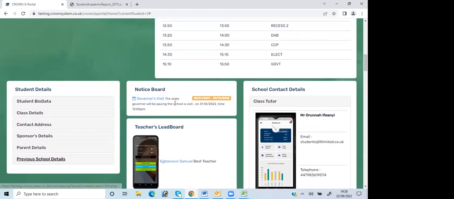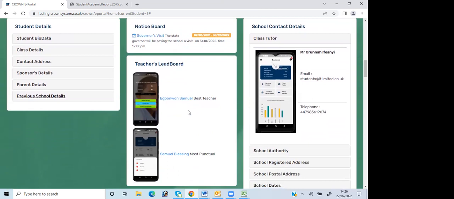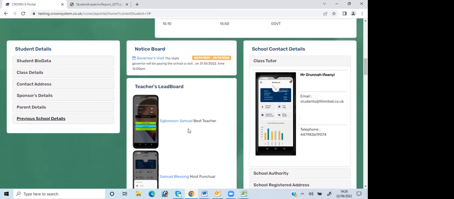Now you have the notice board whereby you disseminate information to the parents at home. So this one is one of those notices that were prepared in the system. Then you have the teachers' leaderboard here, like the best teacher or the most punctual teacher. You have it here. So the parents have that information.